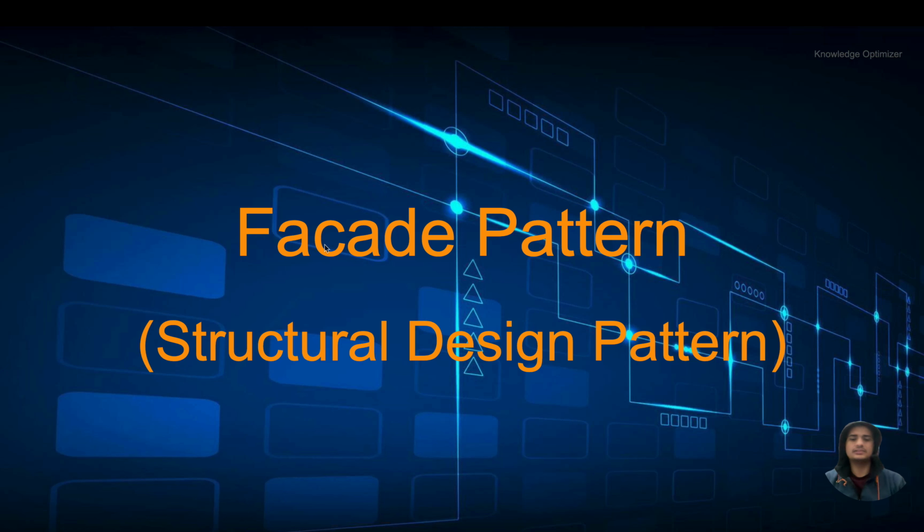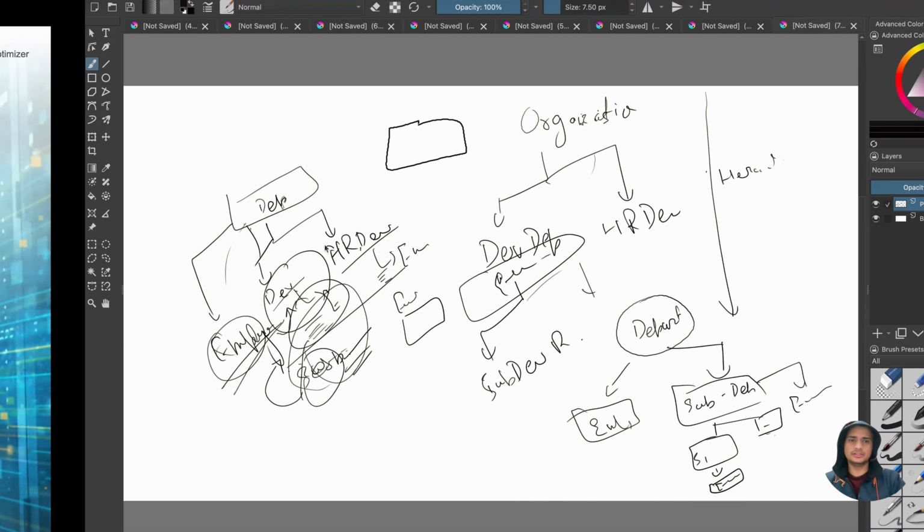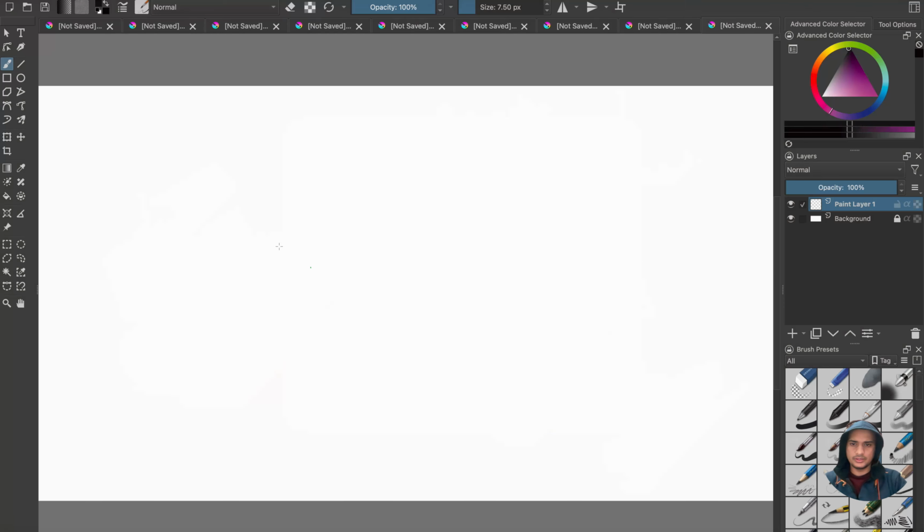So it is again a structural design pattern. What it does is basically provide an interface to many complex objects. What do I mean by that? Suppose whenever you are using an e-commerce app, there are many steps involved, right? Whenever you place an order.